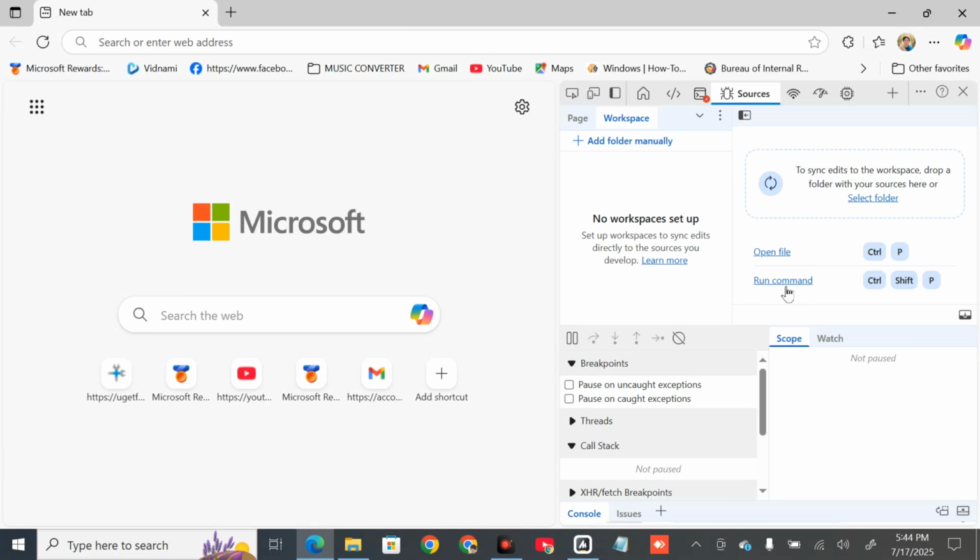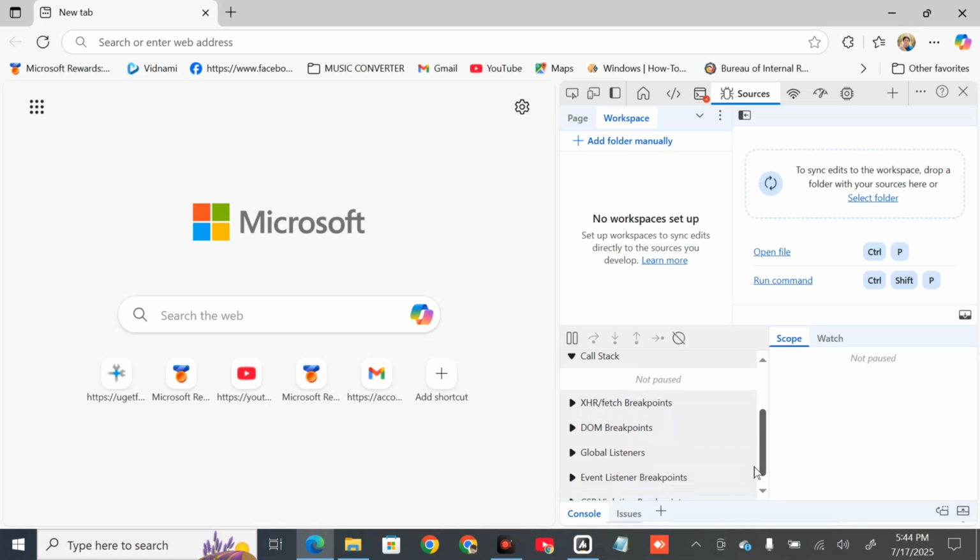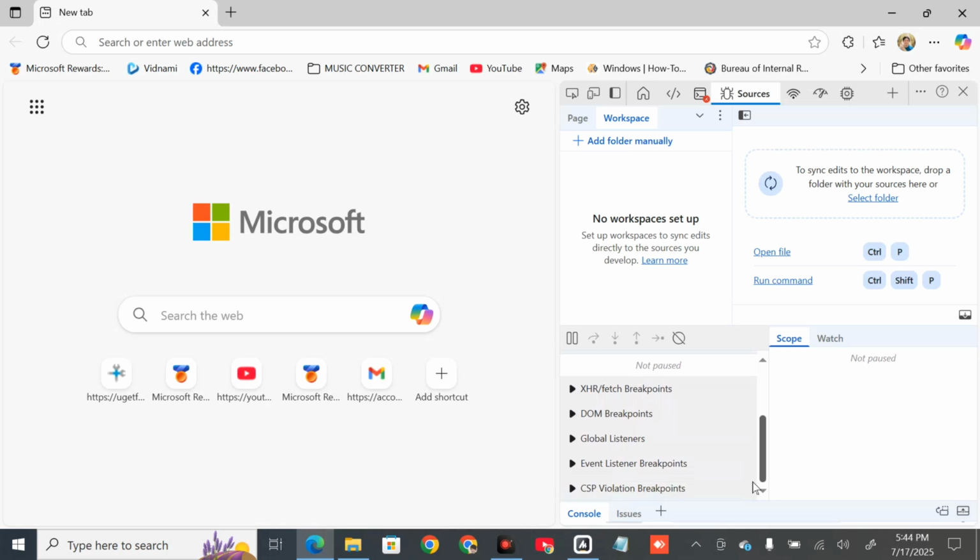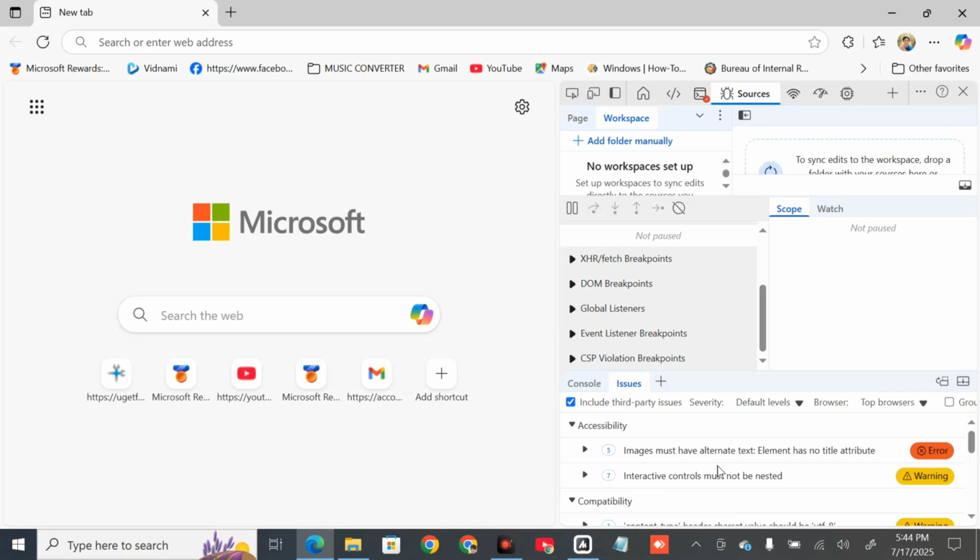We also have the run command here, Ctrl+Shift+P. We also have the breakpoints here, pause on caught exceptions. We also have the threads, call stack, everything is here. The DOM breakpoints, global listeners, event listener breakpoints. And we also have the console and issues. Then you can click, everything is here. You can see accessibility and compatibility about this.